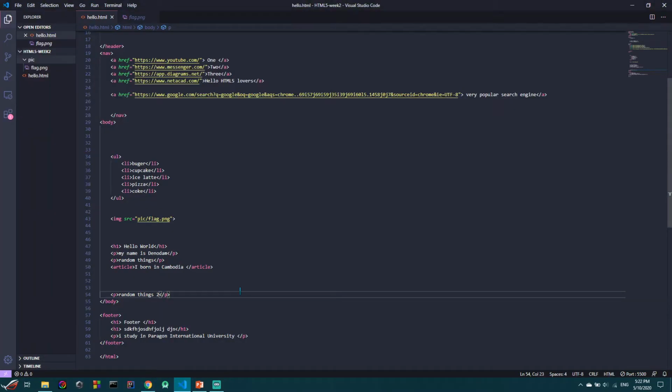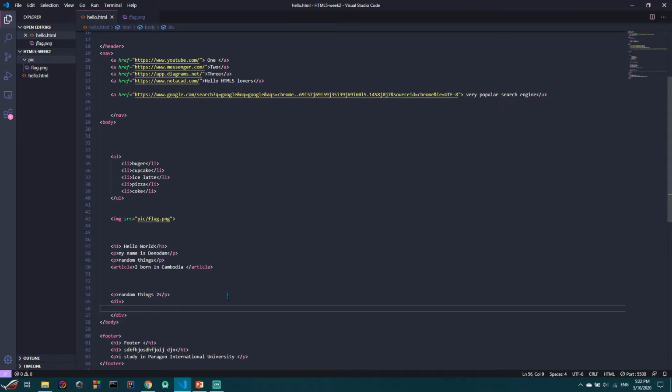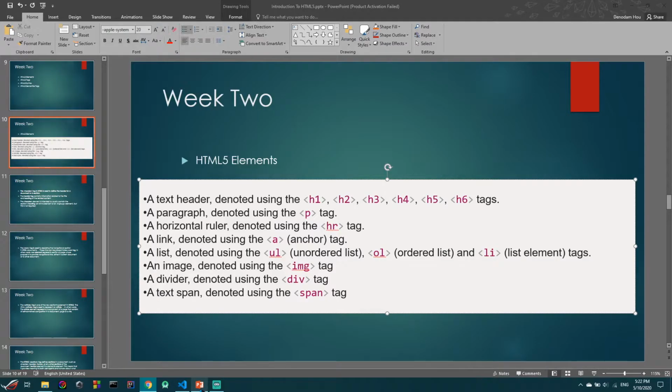But if you use div right here, you will do like this: random things, oh, excuse me, paragraph, random things 3. You will see the same. It will say random things 3. But what's the point of using a divider?